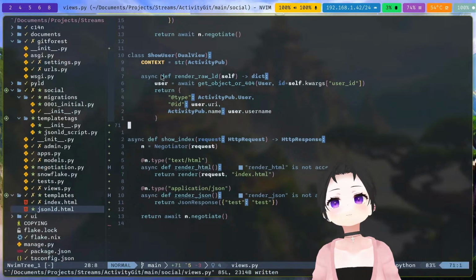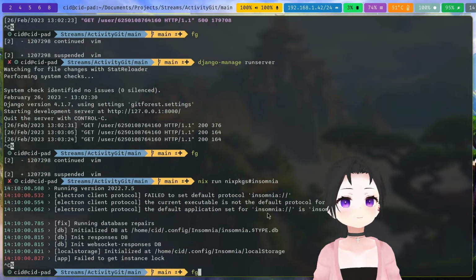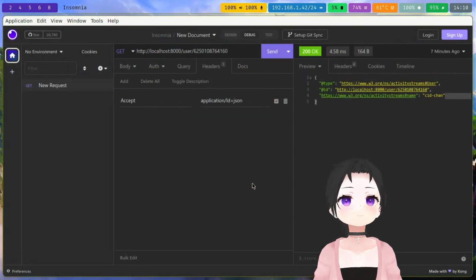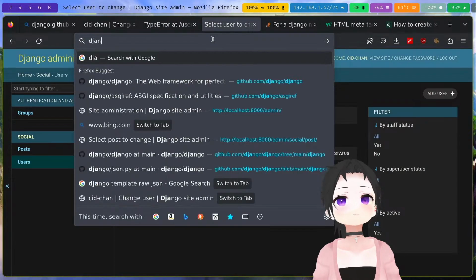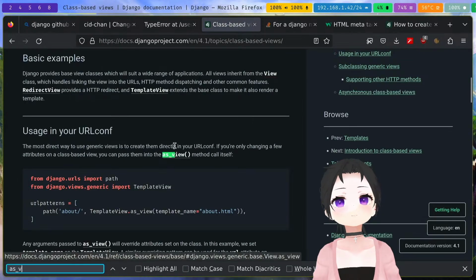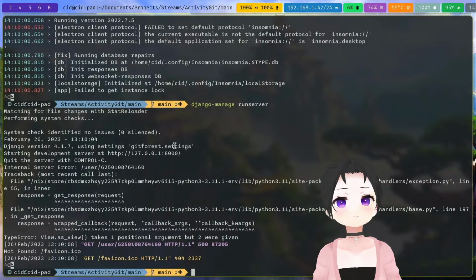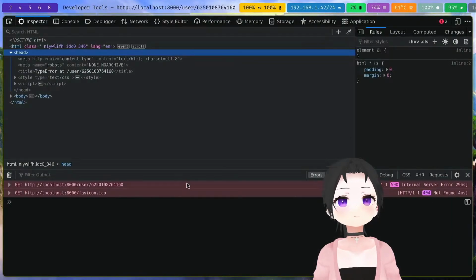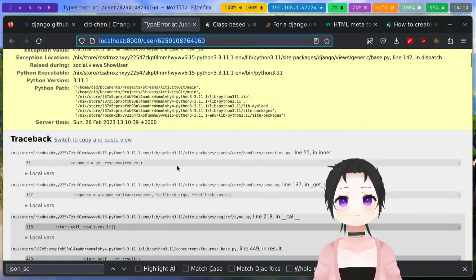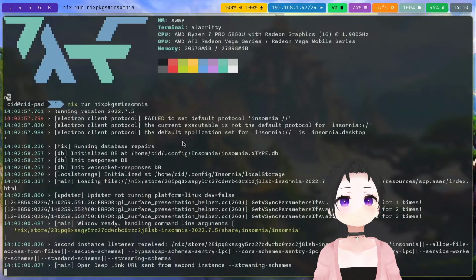We can now say show user and show user.su. No, we don't need this. We want this. Django as view. Which for some reason... I see. Got an unexpected. I see.